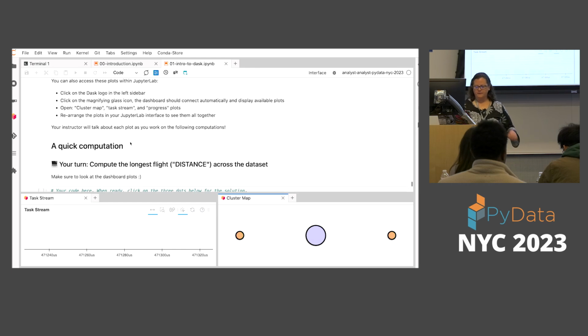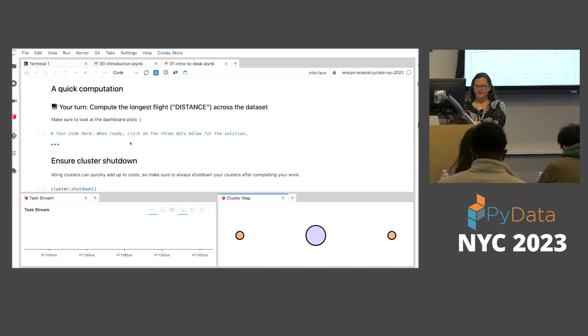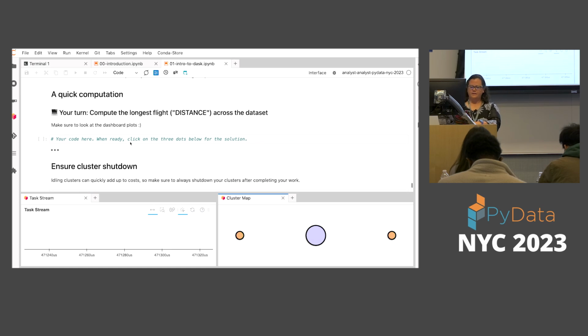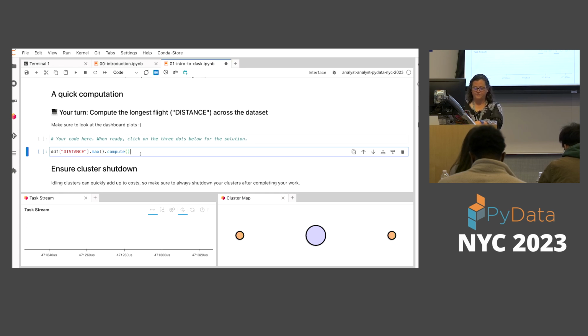Okay, I'm just going to keep on trucking. We have a quick computation here. I think I'm just going to run through this example because we have a lot of stuff to cover. So if we calculate the maximum distance and run a compute on this, I just want to talk about the dashboard for just a second.